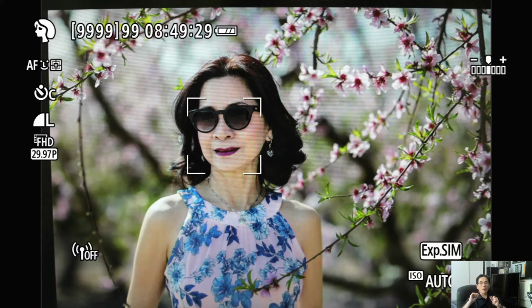Now mind you, it only works if you set the picture mode to JPEG. If you set it to RAW, that is not going to be effective. And it will tell you that. So it does that.